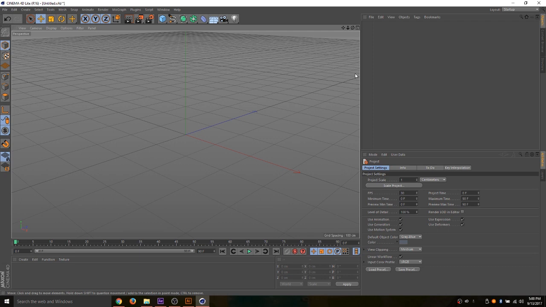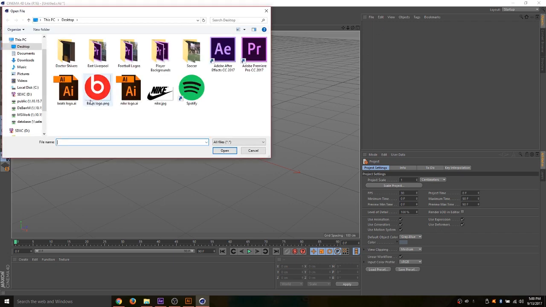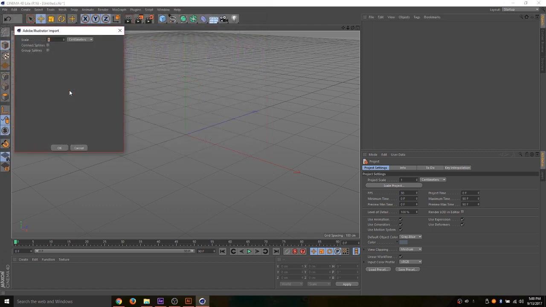All right. Okay, let's bring in the logo. Here's how you do it. You click on File, Merge Objects, and find wherever you saved that Illustrator file. Mine's right here, beatslogo.ai. I'm going to bring that in. Now, make sure that Connect Splines or Group Splines is off. You don't want either of these boxes checked. So uncheck them if they're checked and hit OK.